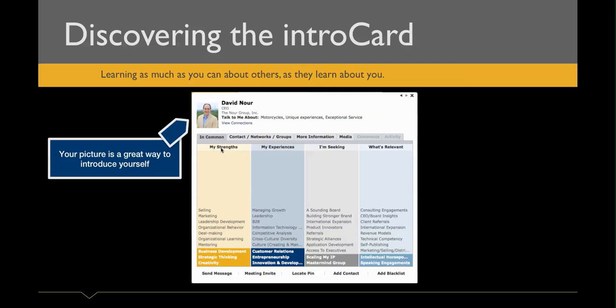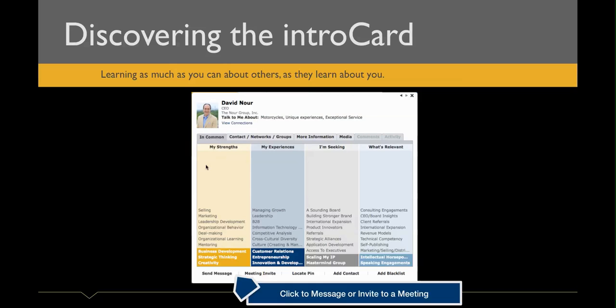Put in a picture, please, so that we can recognize you on site and people get a sense of who you are. It's a great way to be even more social. And then you can click a message or meeting invite if you want to set up a specific time to meet with someone.